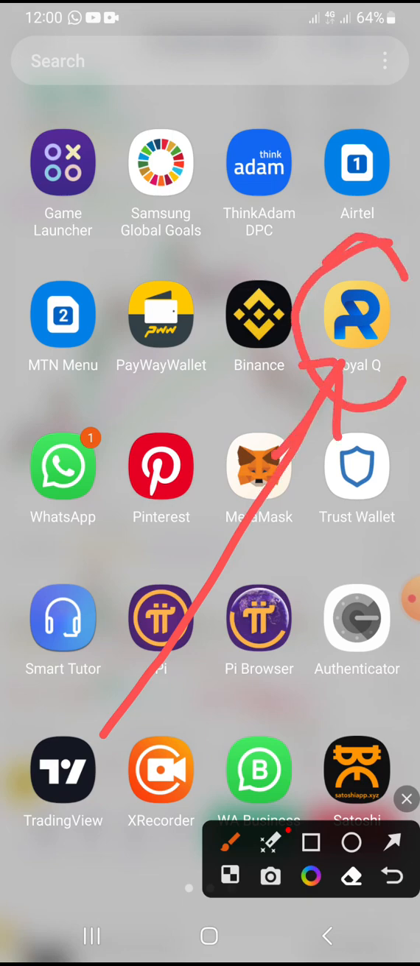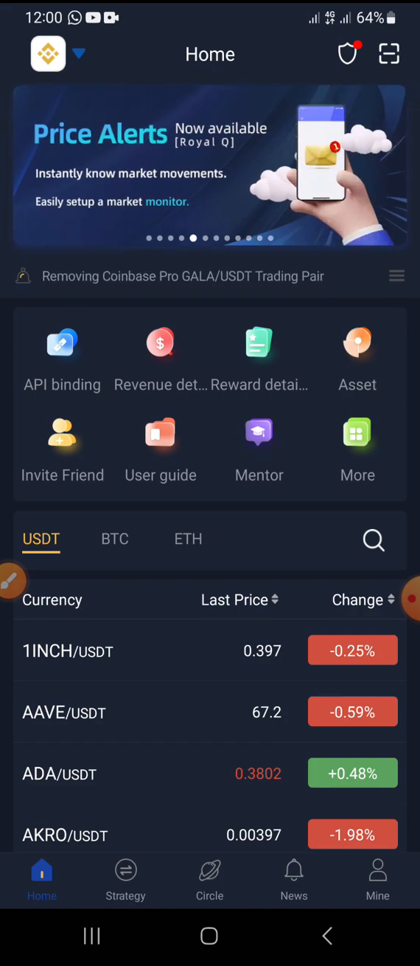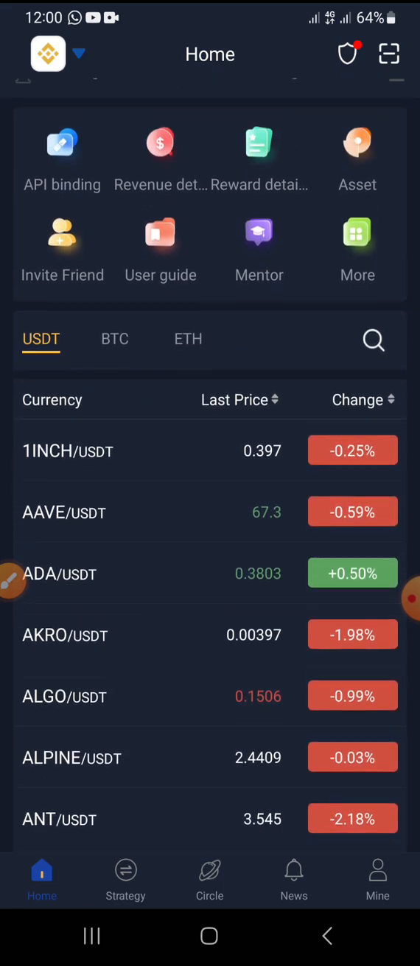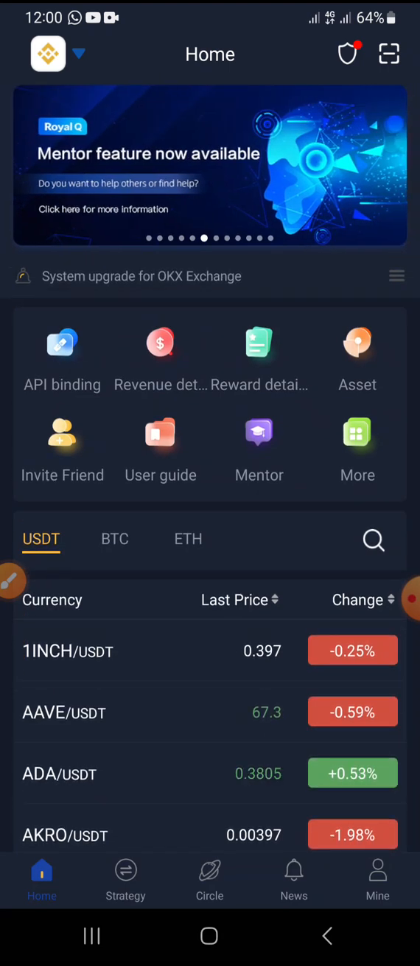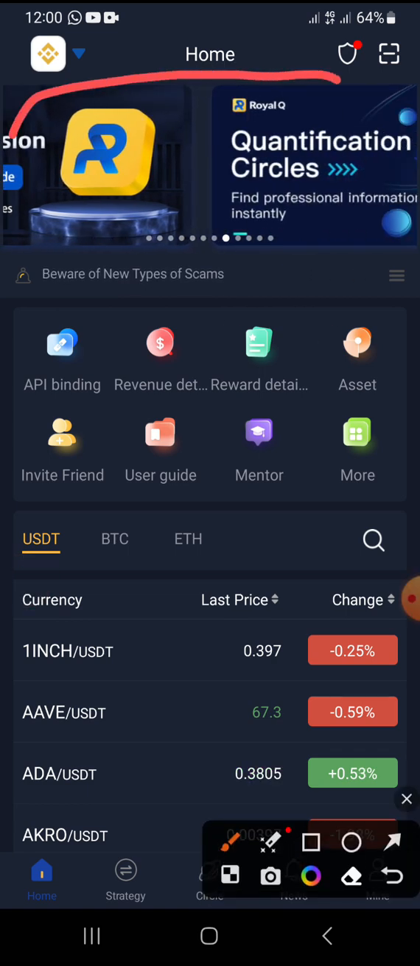This is our RoyalChu app. When we tap on RoyalChu app, it will open up like this. So we are going to be learning more about all the inside features of RoyalChu, how it operates, how do we check that the robot has bought, how do we know that the robot has sold. So first of all, I will start from here, from this section.